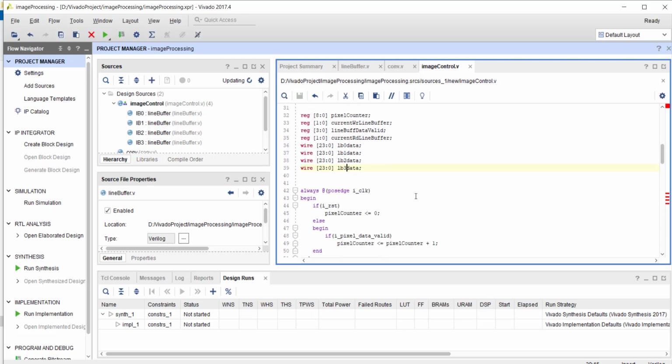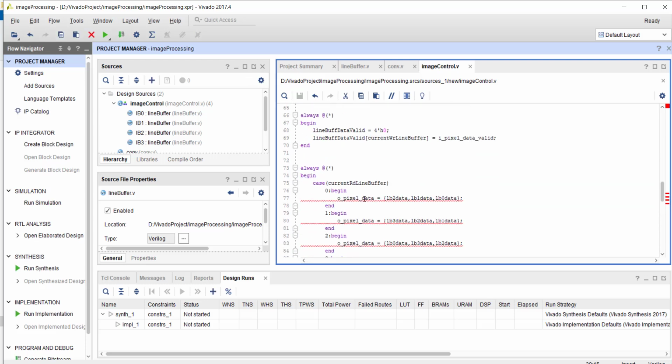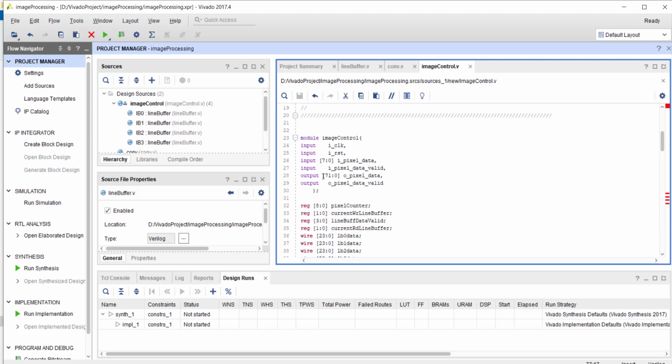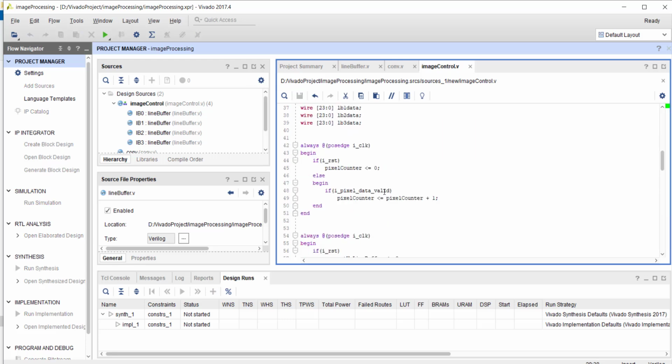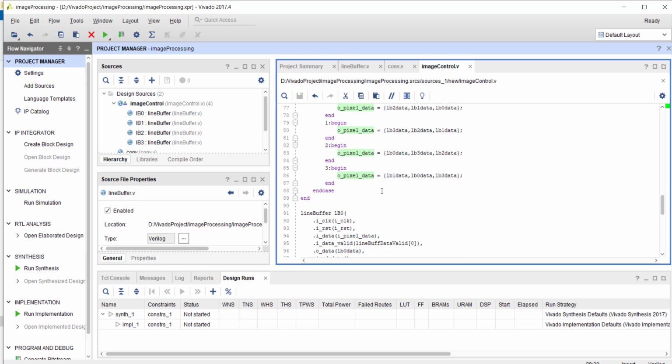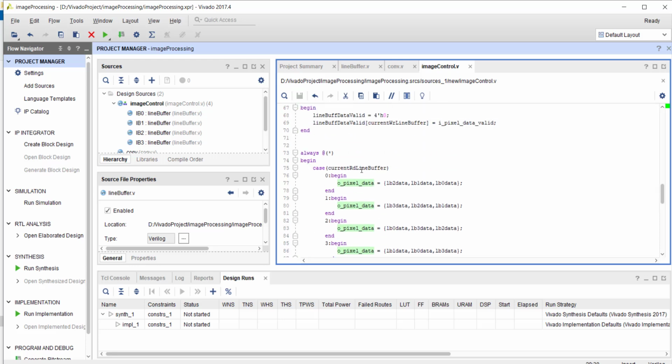Okay, now we will write the logic. So this should be reg type. Now we need to write the logic which is going to control this current read line buffer. Similar to current write line buffer, each time we finish reading 512 pixels, we need to switch the current read line buffer.